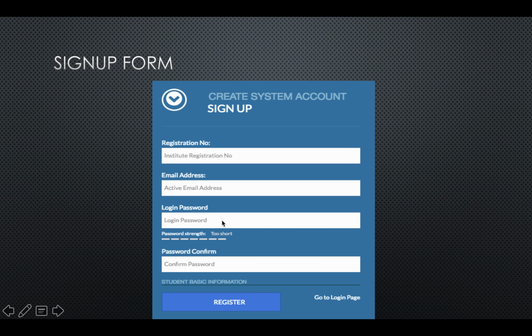Make sure it's long enough, to make sure that it's strong. Nobody can guess or hack it. And also make sure the password confirmation is the same password as the login password, to confirm that that's your right password. Then you register.